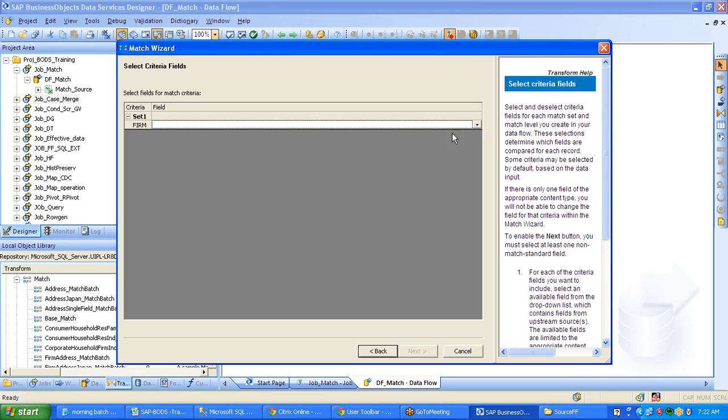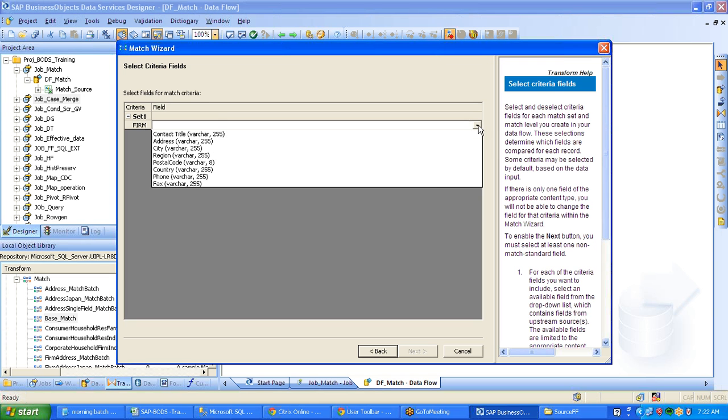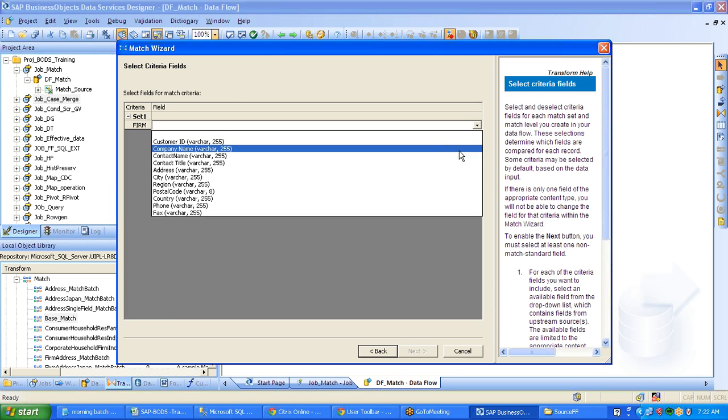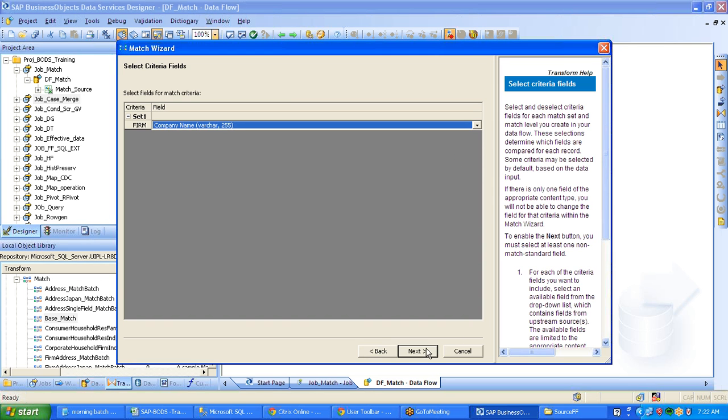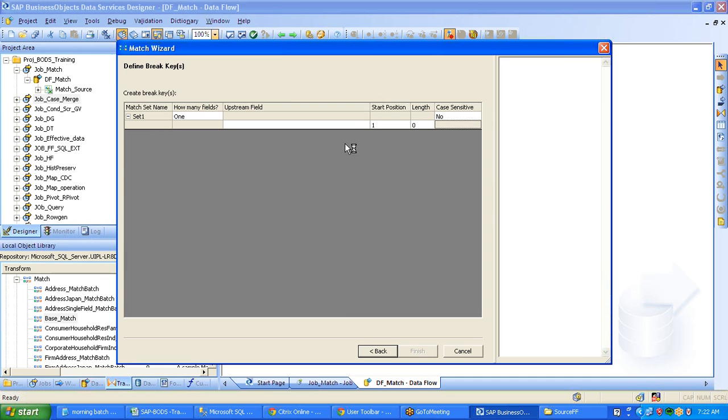Now from the drop down here, I have to select on which column I am doing this match with the firm. So firm means your company name, so you can select the company name and click on next.